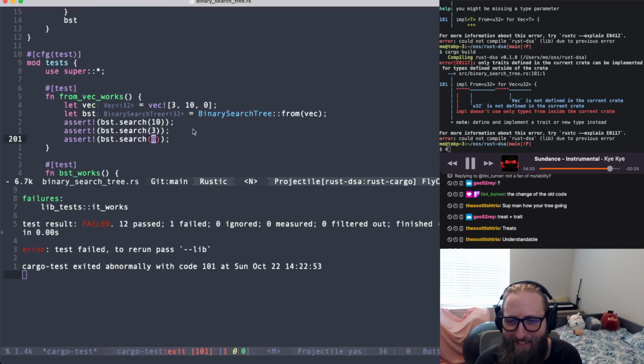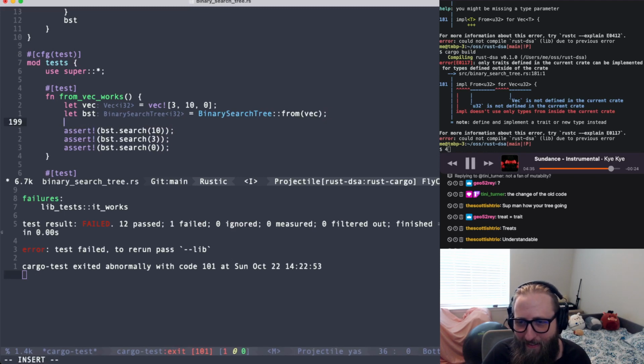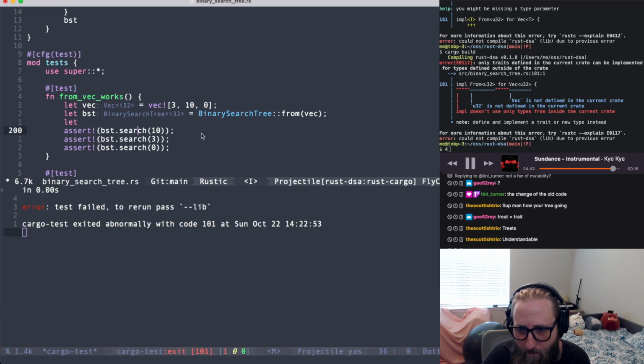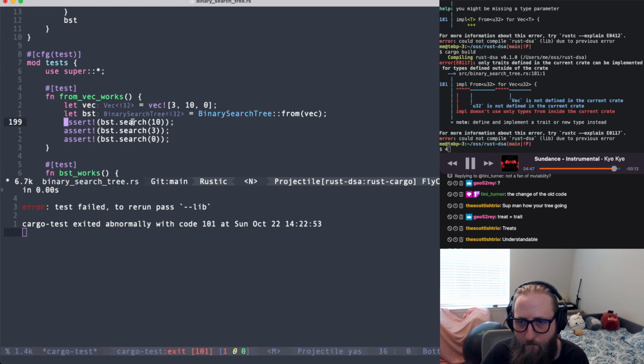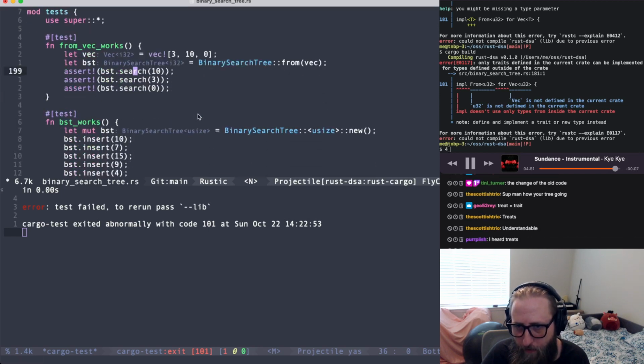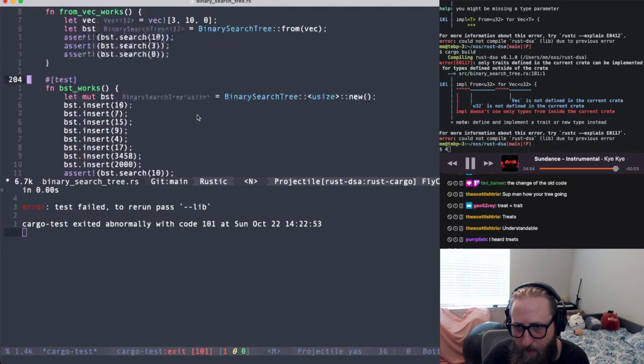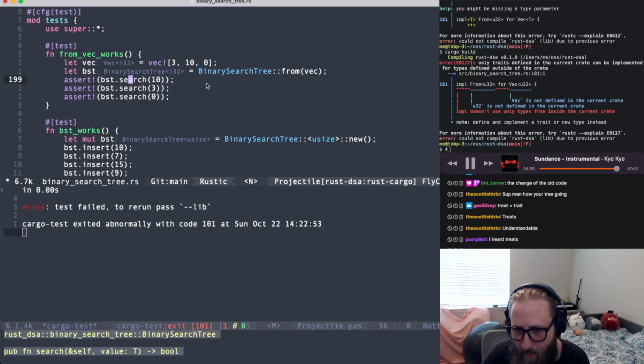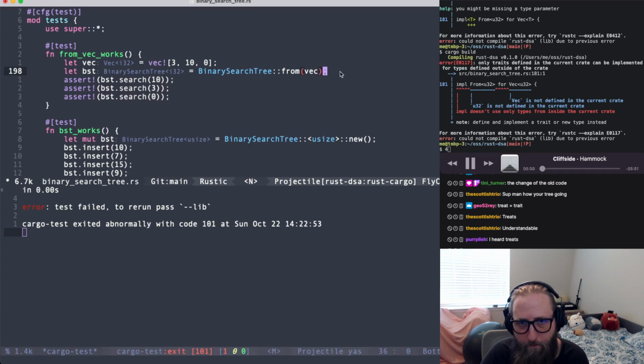Are you serious? Did I really get a failure? That would be disappointing. Does this not return a Boolean? Did I have search not return a Boolean? I don't remember now. I thought I just returned a Boolean. I could just look at my other tests. No, I did do that. Yeah, it returns a bool. Okay, let's print it.